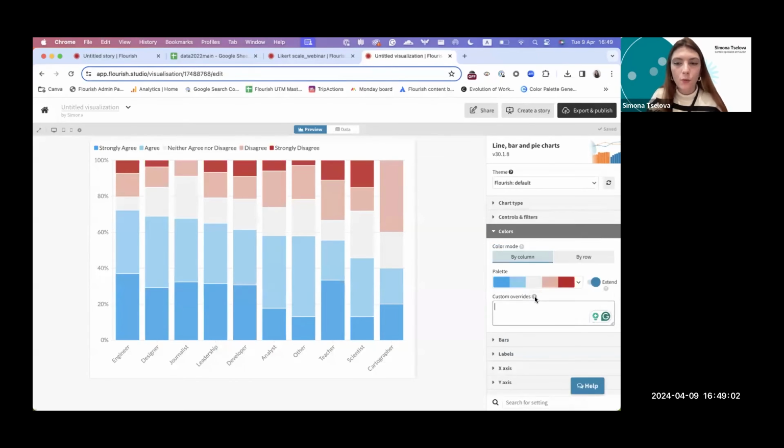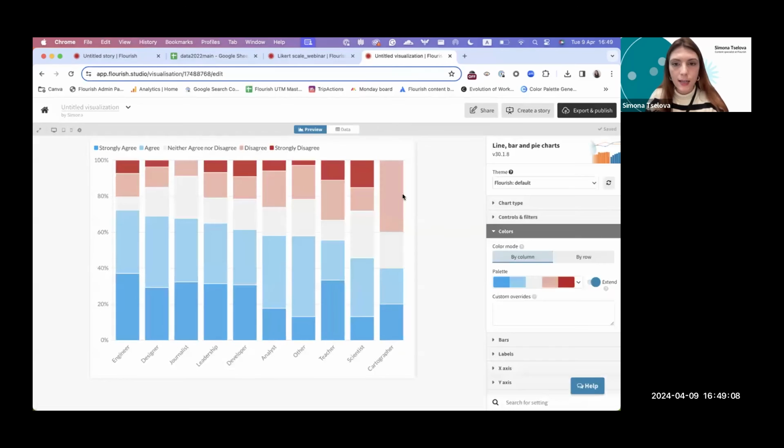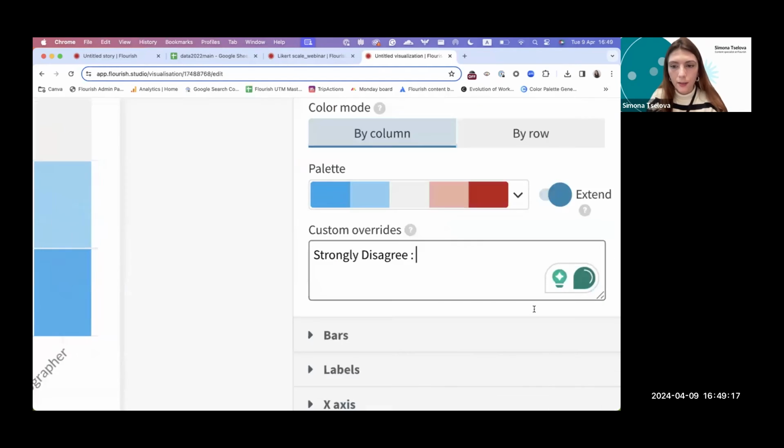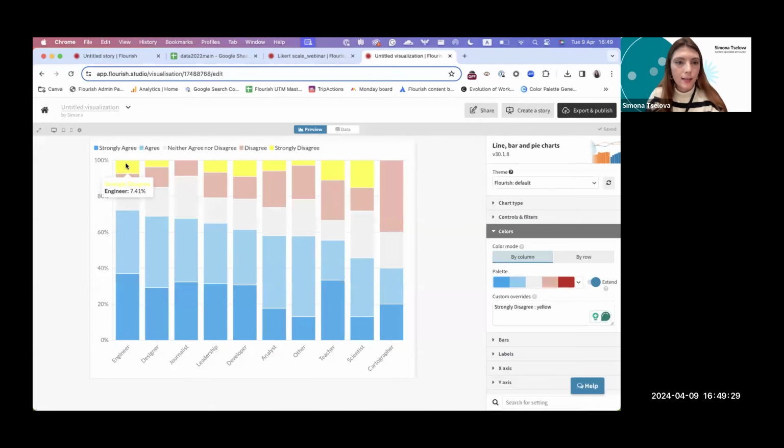So the way the custom overrides work is you provide the name of the column, for example, strongly disagree. And I always copy paste the exact name, because this is case sensitive and it's quite important that the spelling of the values matches. I add a column here. Maybe like this, you can see a bit better. And I just need to write a color. So I can write red, for example. Actually, this is not a very good example. I can write yellow. And you can see that now my strongly disagree custom override is in this weird yellow.